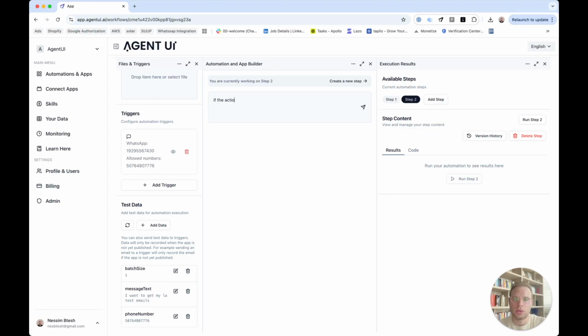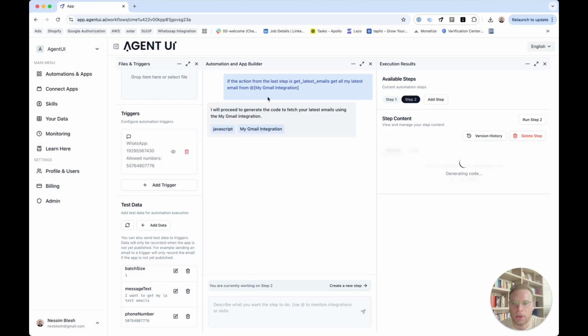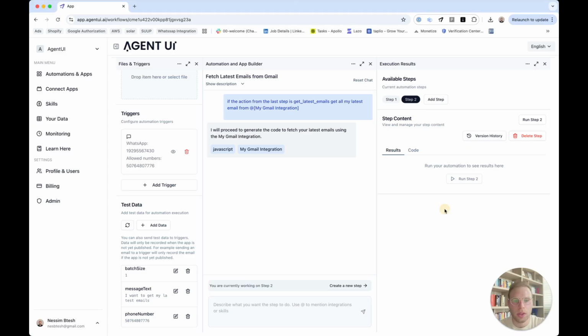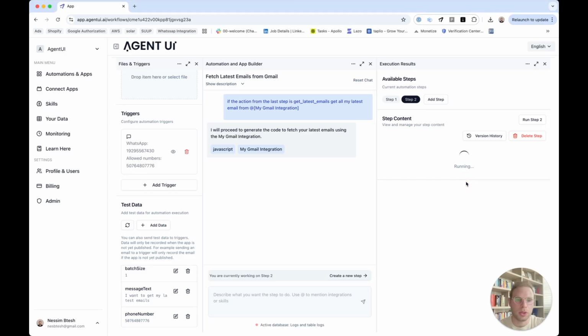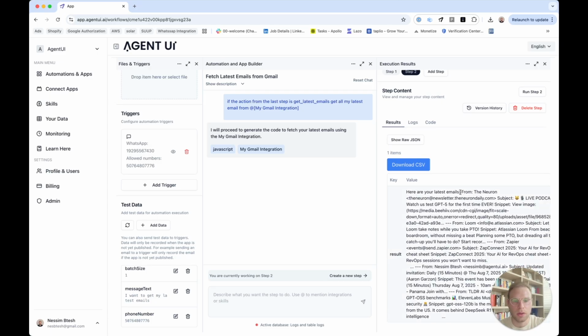Okay, so now I'm going to tell the AI, if the action from the last step is get last email, get all my latest email from a Gmail integration. I'm going to click enter, and it's going to start generating. I'm going to wait for it to finish generating. Okay, so once it finished generating the code, we're going to run this code again to make sure it's getting my latest emails. You see that I got my latest emails.